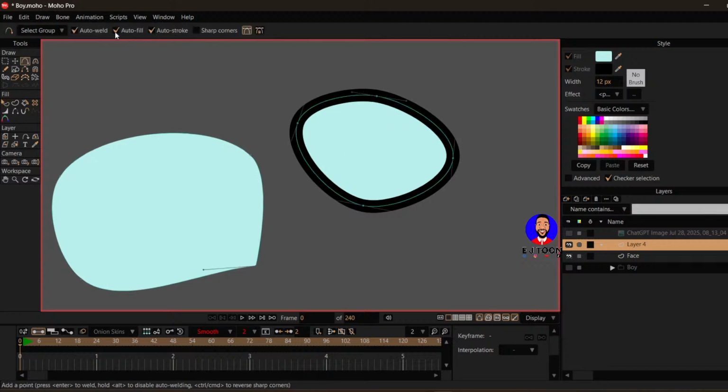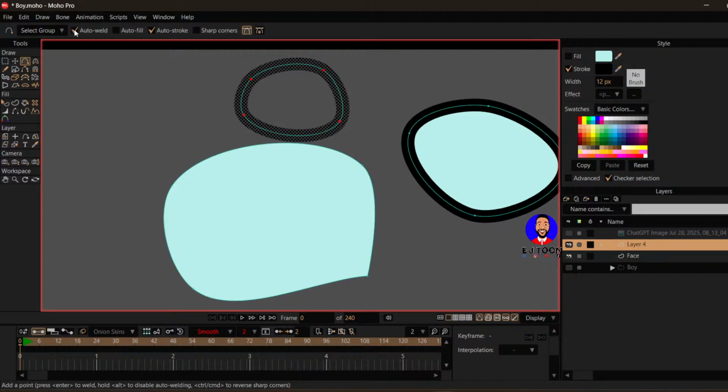If you do the same with fill, if I turn off fill and then I draw, I will just have a stroke without a fill. So let's say both stroke and fill are turned on, and then this is turned off, which is auto weld.